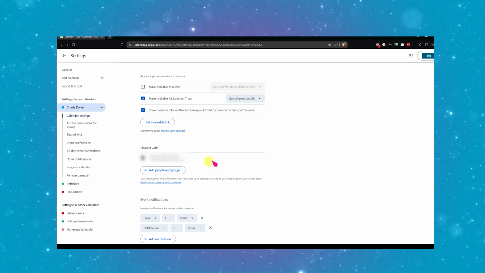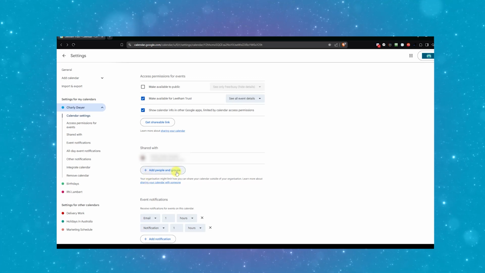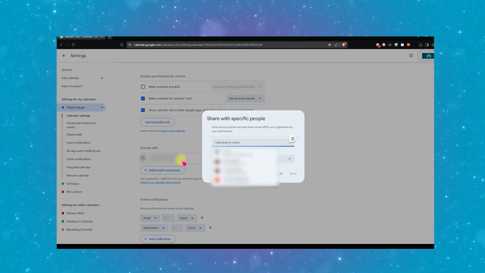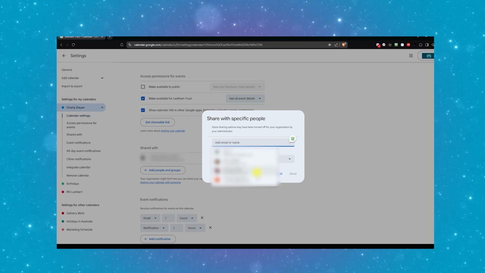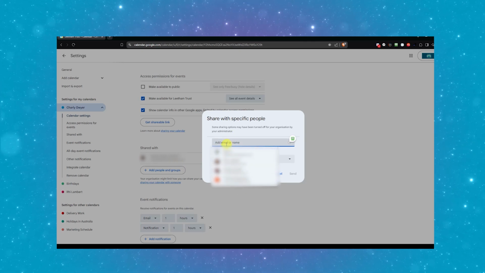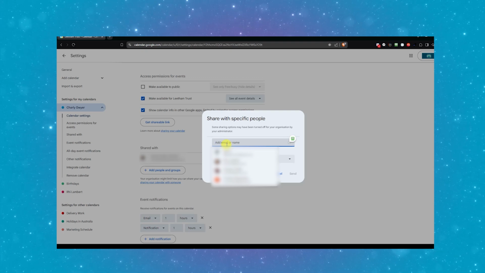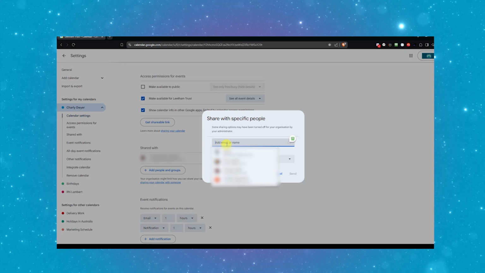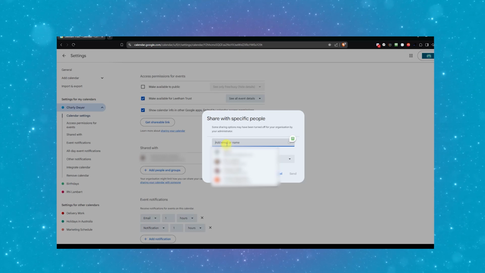So the first thing you're going to want to do is say add people and or groups. Just going to worry about people. When you click on that button, you're going to get this pop-up and it's going to show you a list of contacts here. Don't sweat it. They're your Google contacts. They're people that you've been communicating with in Google. You don't need to use them. You can just type in an email address.